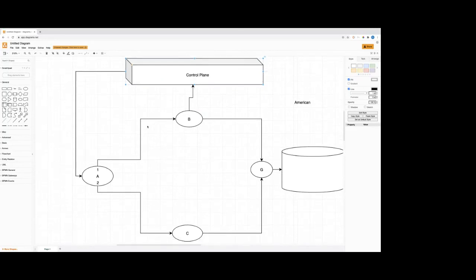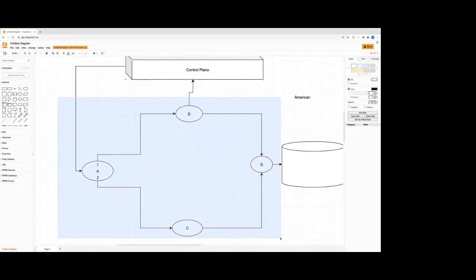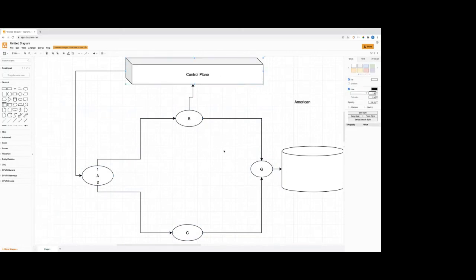So the data plane is responsible for actually routing and managing the data, and the control plane is for managing the data plane. So the control plane is like the brain of the network, and the data plane is like the muscles. So you need muscles to function, but your muscles won't be coordinated if your brain wasn't there.